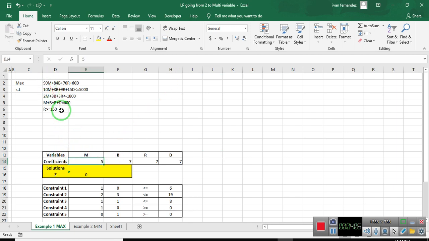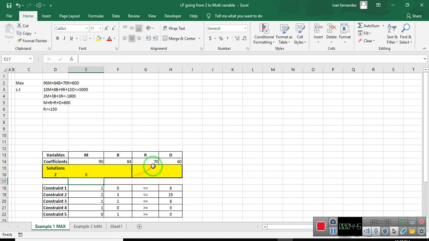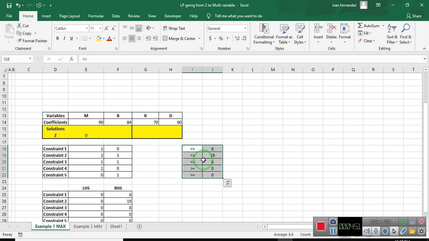So what are my coefficients? Well, they're 90, 84, 70, and 60. Now I have to fix this. Make sure that you delete things that you don't need. Now look, because I didn't copy and paste or drag my formula, this formula is currently incorrect. It's only looking at these 2. I'm going to take the ranges and expand them. Done. The upper part is done. Now this has to move a lot. I'm going to move it over there.